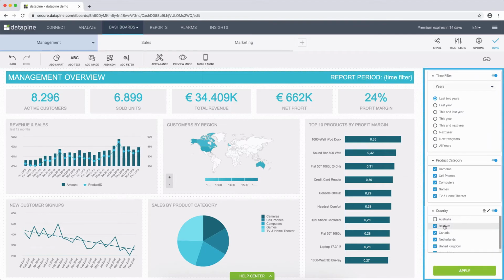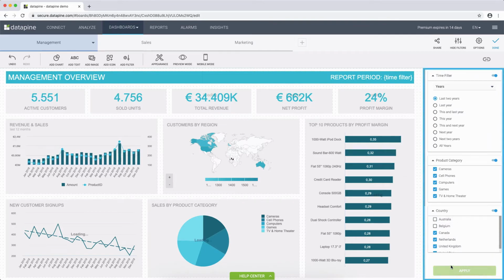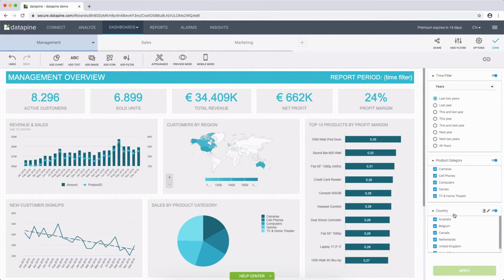You may use the global filter panel on the right-hand side. Here you can add any kind of value that is represented in your data source to filter your dashboard by, such as time, country, channel, department, product, client, and so on. Are you sitting in a meeting and getting a question about how the last year was? Just click a button, and you will get the results.